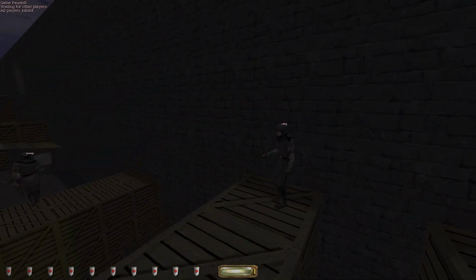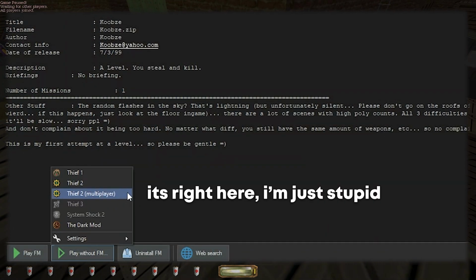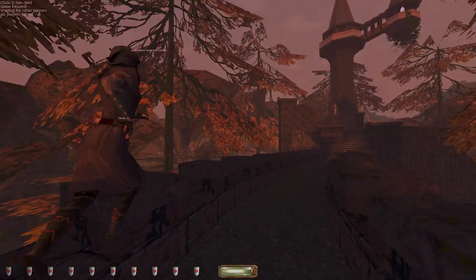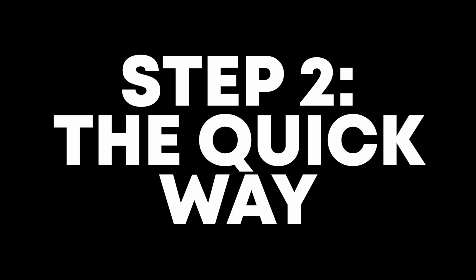Sorry, Angel Loader users, I haven't figured out how to make this work with that, but FM cell will get the job done. Now that we have our separate install ready to go, we can make multiplayer work in one of two ways.